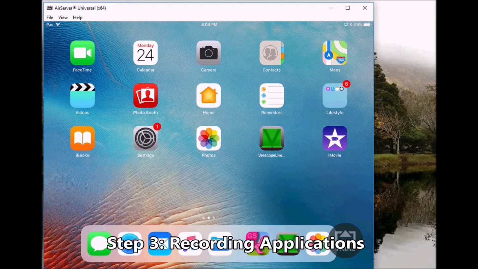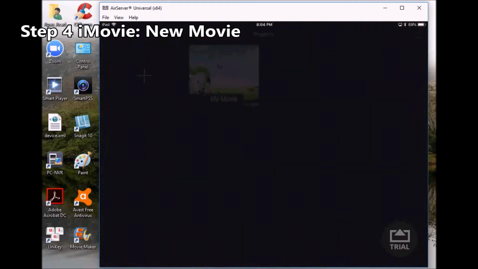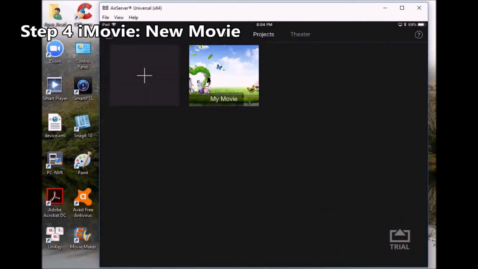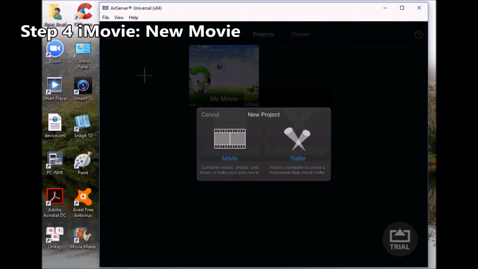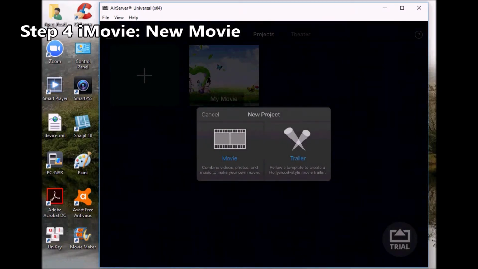And the final step will be to edit our CTP video using the iMovie app. So once I enter the application, I would select the plus on the left hand side and then select New Movie.